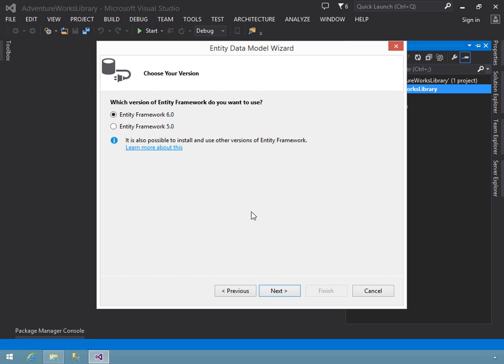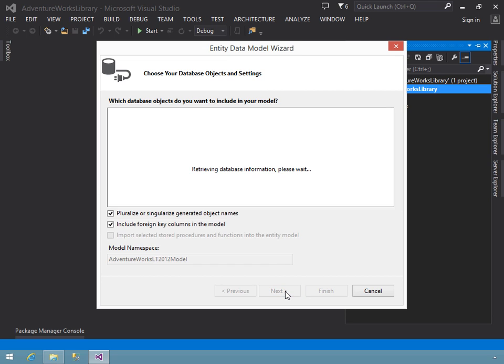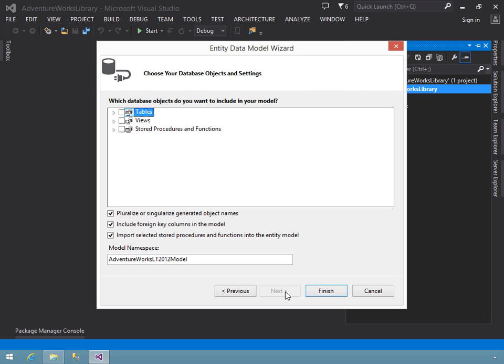And now I have this option of which version of Entity Framework I want to use. In this case, I want to use the latest version, and so I'll click on Next. And at this point, the wizard goes out to the database and gets a list of all of the available objects that are usable within the entity data model. Depending on the complexity of the database, that step can take a fair amount of time. AdventureWorks LT is not real complex, and so it just took a few moments to get.